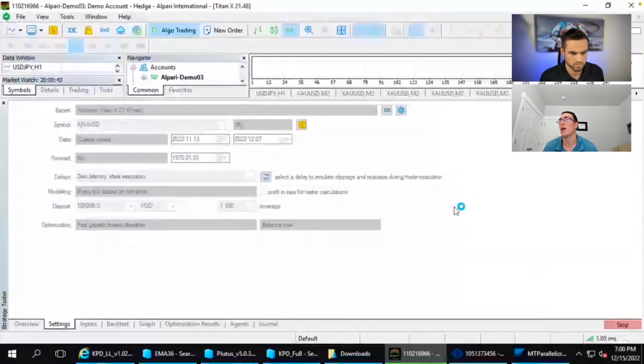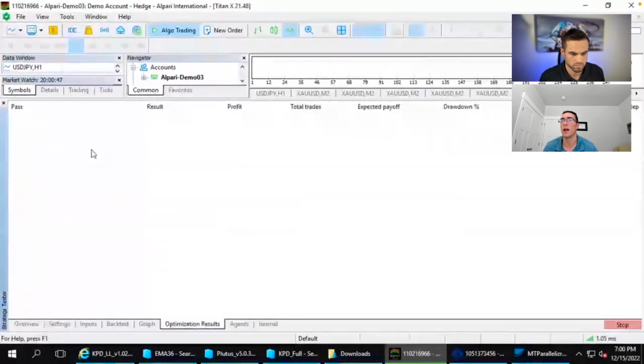And you have optimization results. This is where, once you start getting passes, which is what they're called, that's just a completed backtest over one combination of settings, the result's going to appear here. And you can sort by profit, you can sort by trades, you can sort by drawdown, you can sort by whatever. These are the two variables that I'm optimizing. You can sort by those, and you'll be able to quickly see how the results are going.